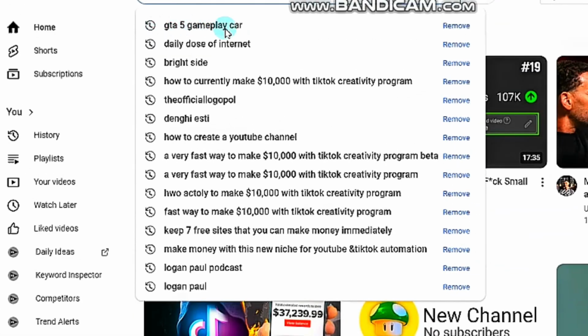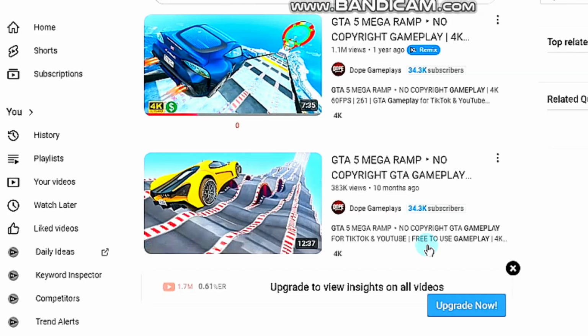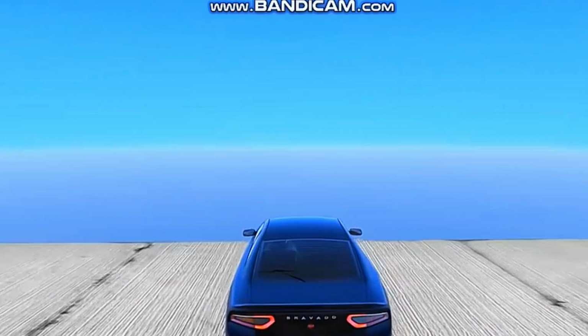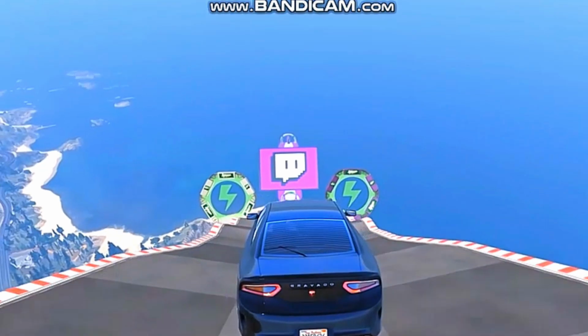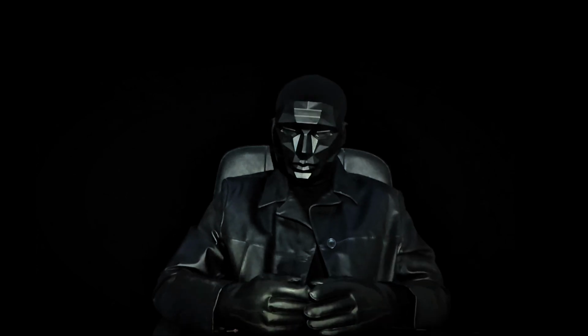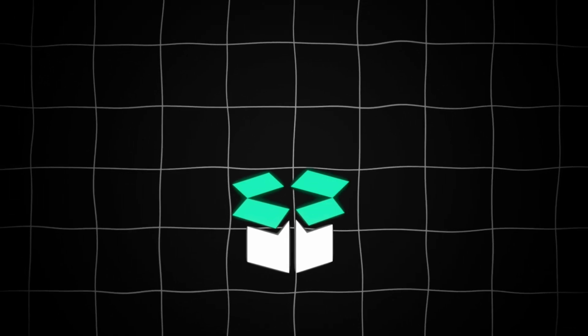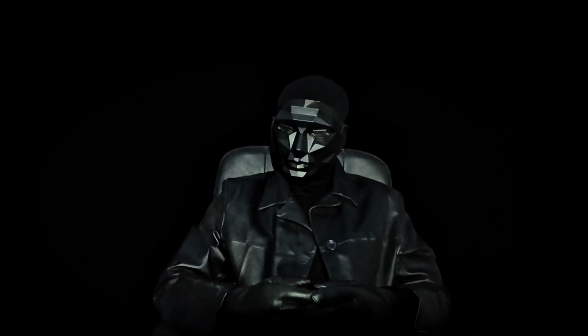Here we have to go to YouTube and search for Minecraft Parkour or GTA 5 gameplay car. And here we have to find such a video. Let's start recording and record 1 minute of this video. This will be the background of our video. Now that we have all these materials, we need to put them all together to make a video that looks like this. This is the last stage.